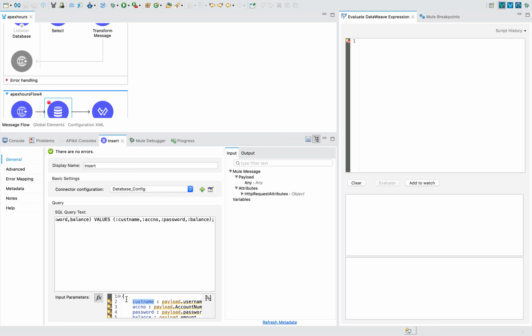And input parameters, from an examination point of view, if you uncheck fx, it will be like hash and square brackets. Inside that you will have this. For example, if I uncheck this one, it should be something like this. This is the actual syntax. Hash and this one. And if you click on fx, this is fine. Please make sure about that.